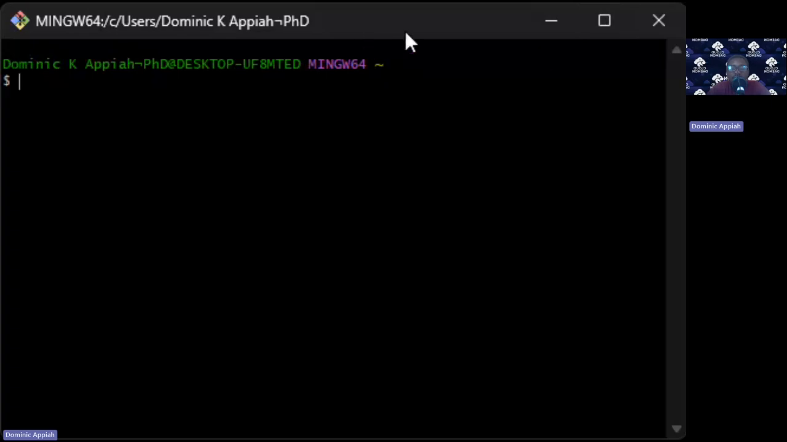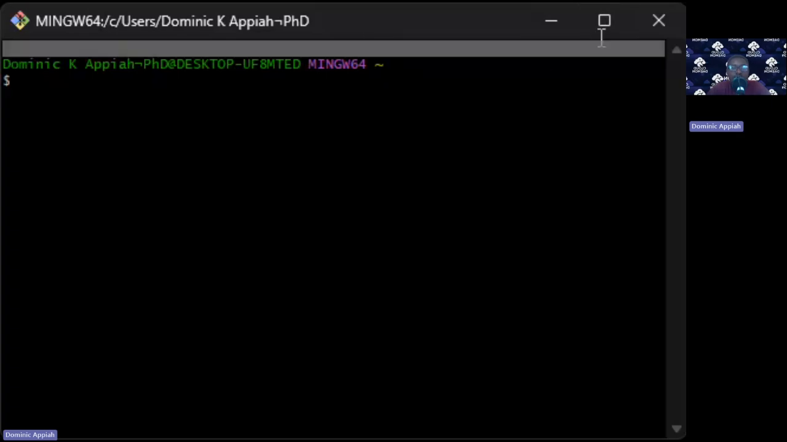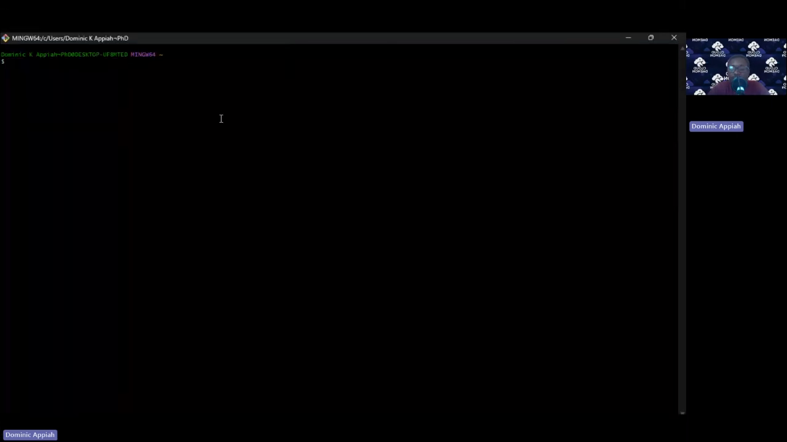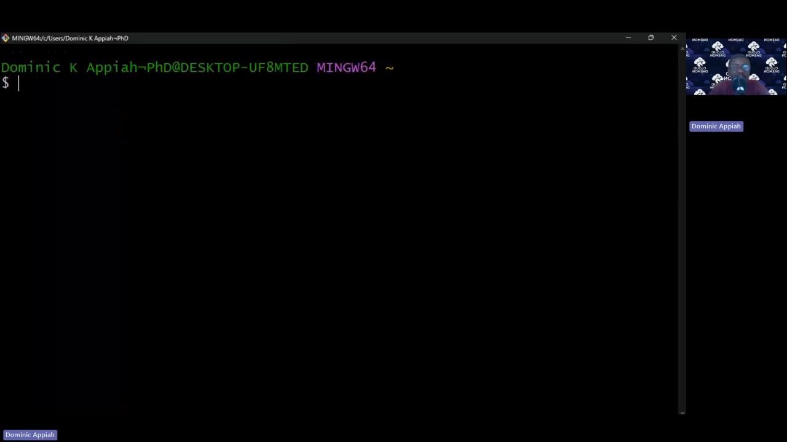Yes, I believe you can see my screen now. Let me zoom in a little bit so that you can have a feel of it. Great. So this is my Git Bash. Pretty much working around Git Bash is like Linux. So the Linux commands we learned some time ago will be very helpful.